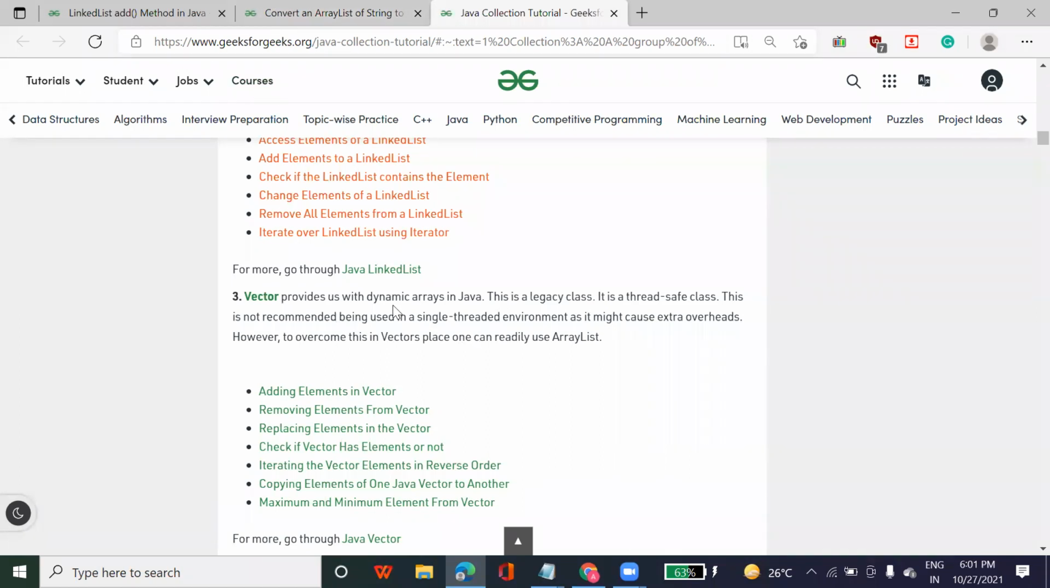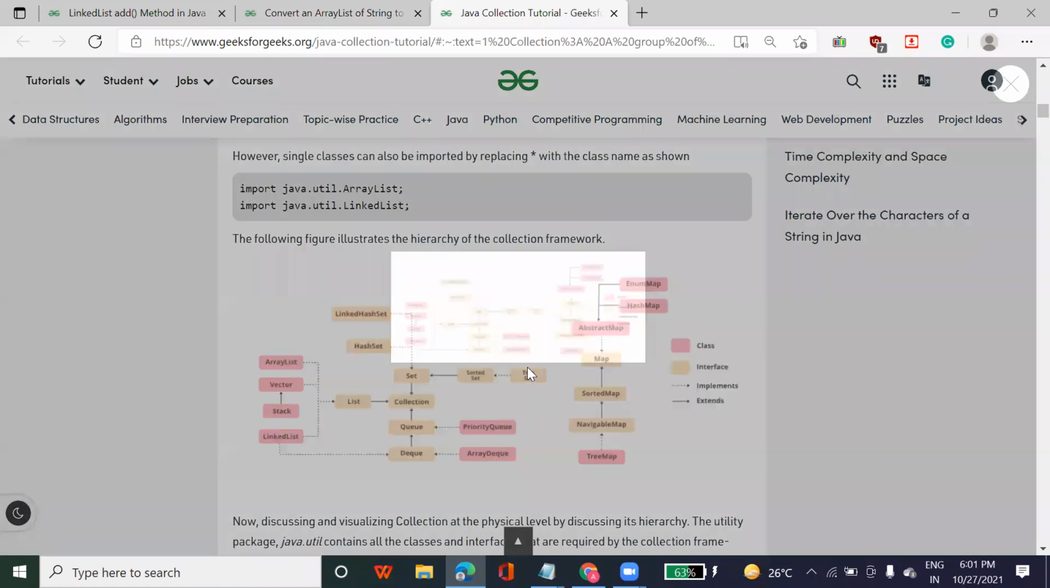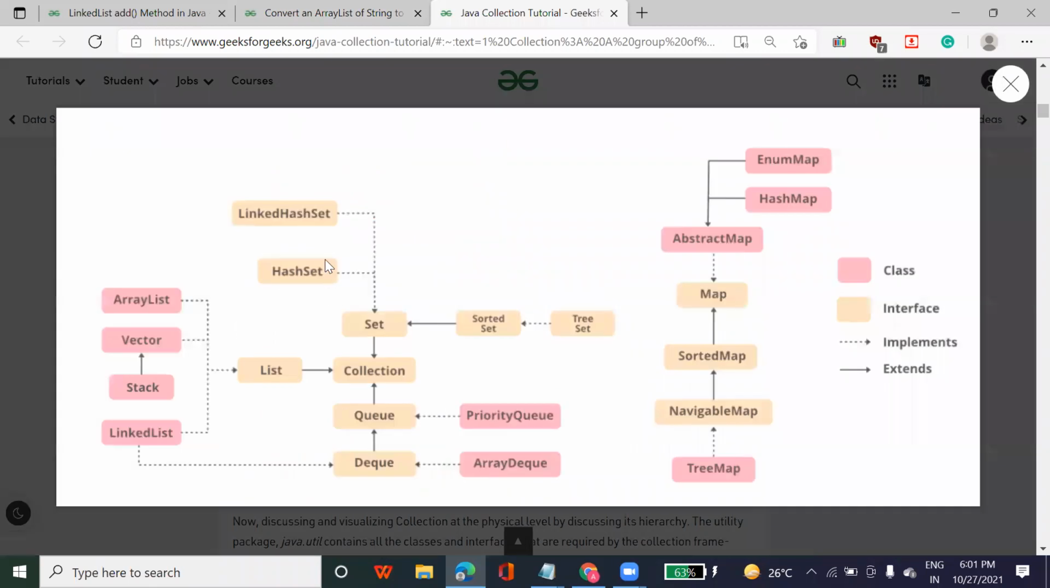So vector is a type of collection. Let me show you. If you can see, vector comes under this part. You can see array list, vector, stack, linked list. So it is also a kind of list where you can create a dynamic array. Dynamic array in the sense there will be no limitation to the size. You can save as much data as you want, and you can change the data dynamically at runtime.